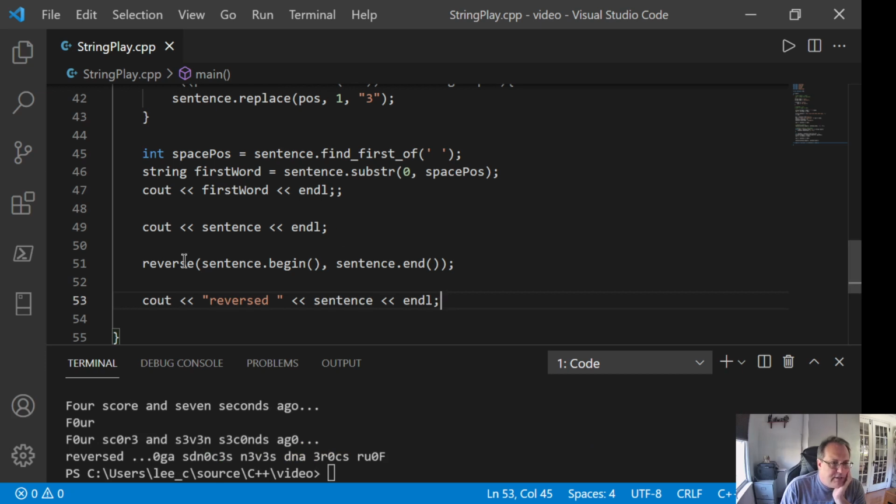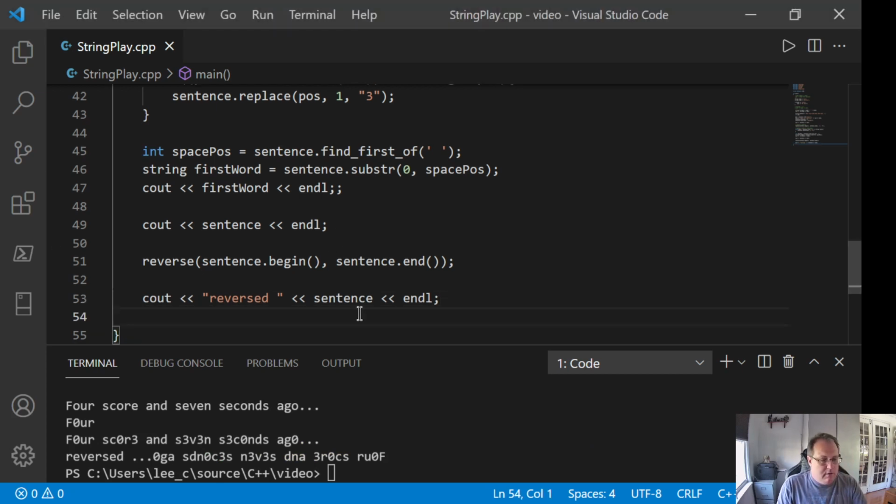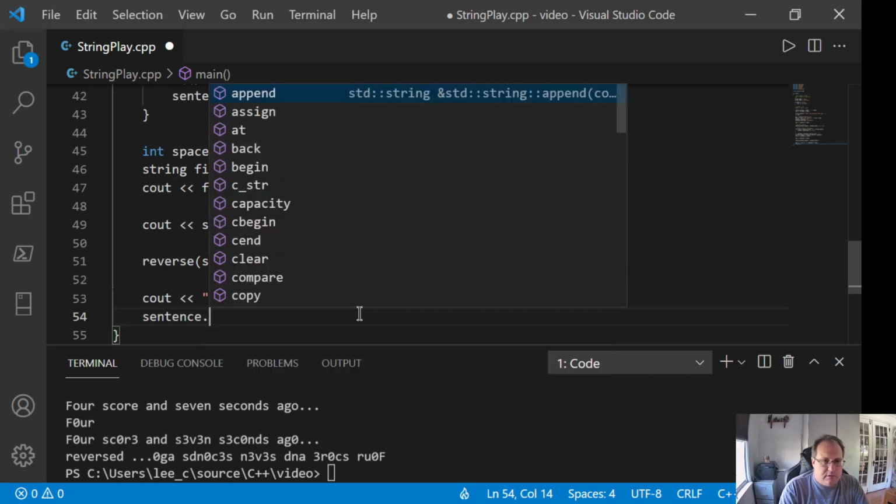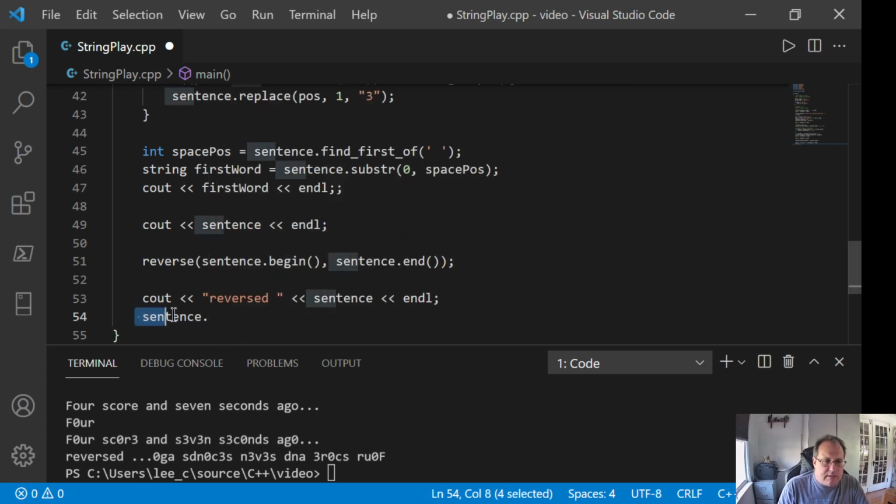All right, so that is using C++ strings in a nutshell. Remember, simply sentence dot will give you a list. And if you want to find more about the algorithm library, just Google it. You'll see all the cool stuff that's included in the algorithm library. All right, thank you.